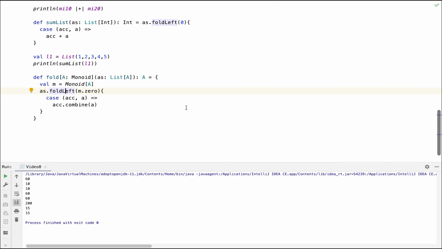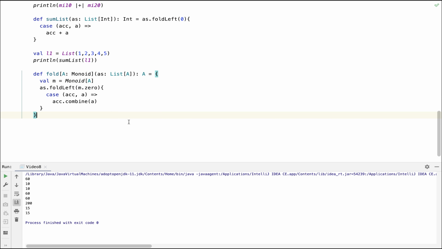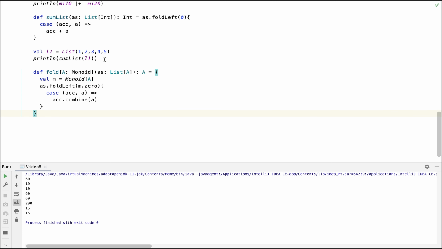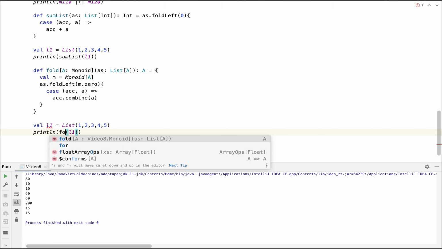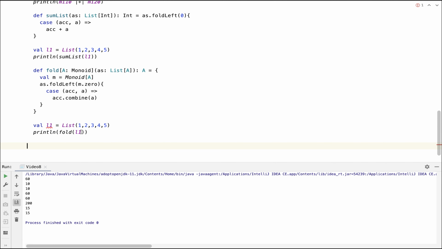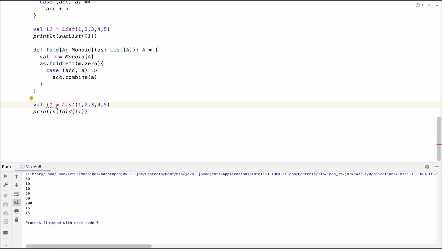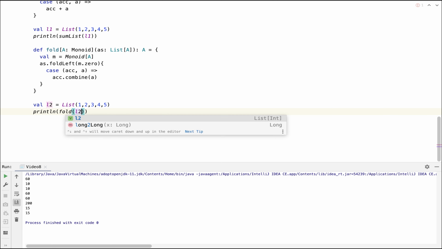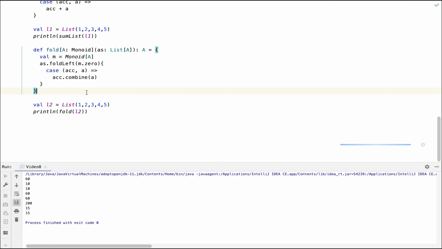So now what we've got is just a way to fold any monoid from a list of A to a single A using the combine function. So now we could rewrite sum list. We could just write that as a fold, and we don't have to do anything special apart from that. There you go, that's still correct.